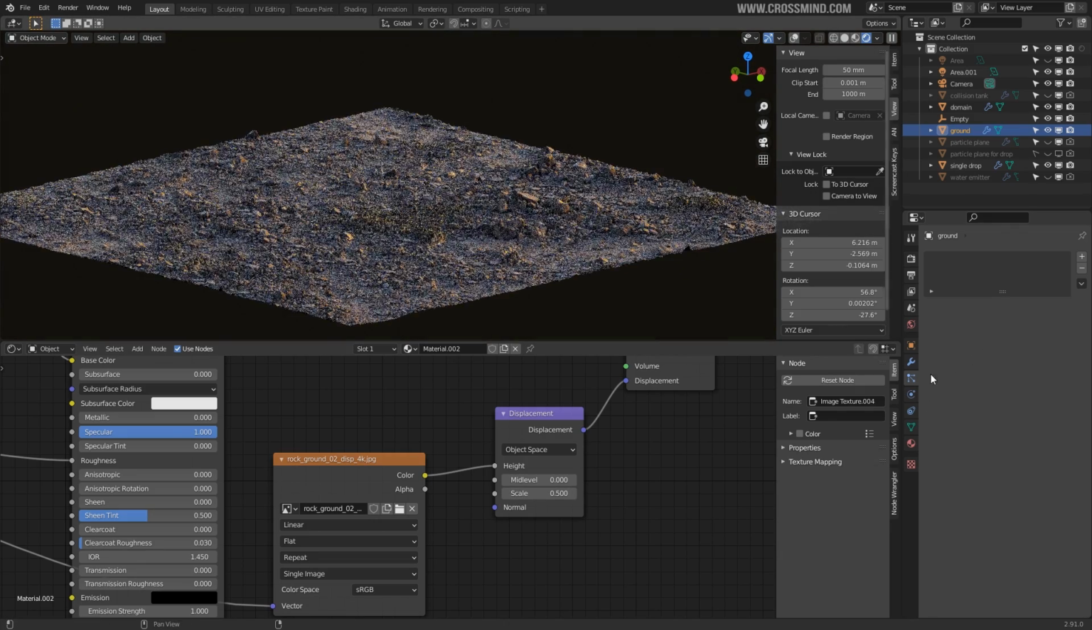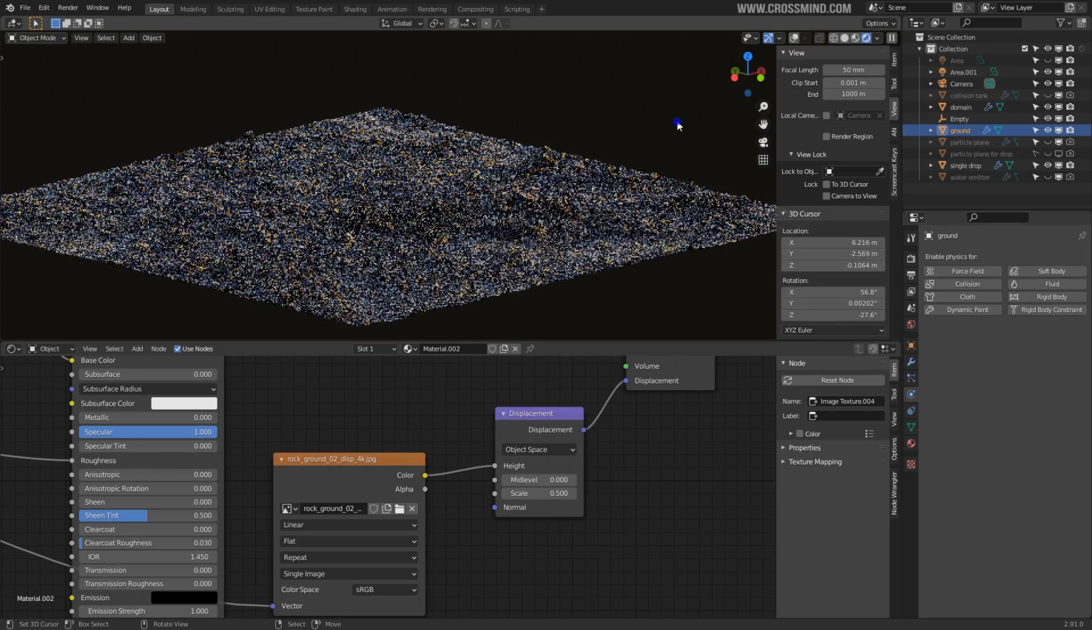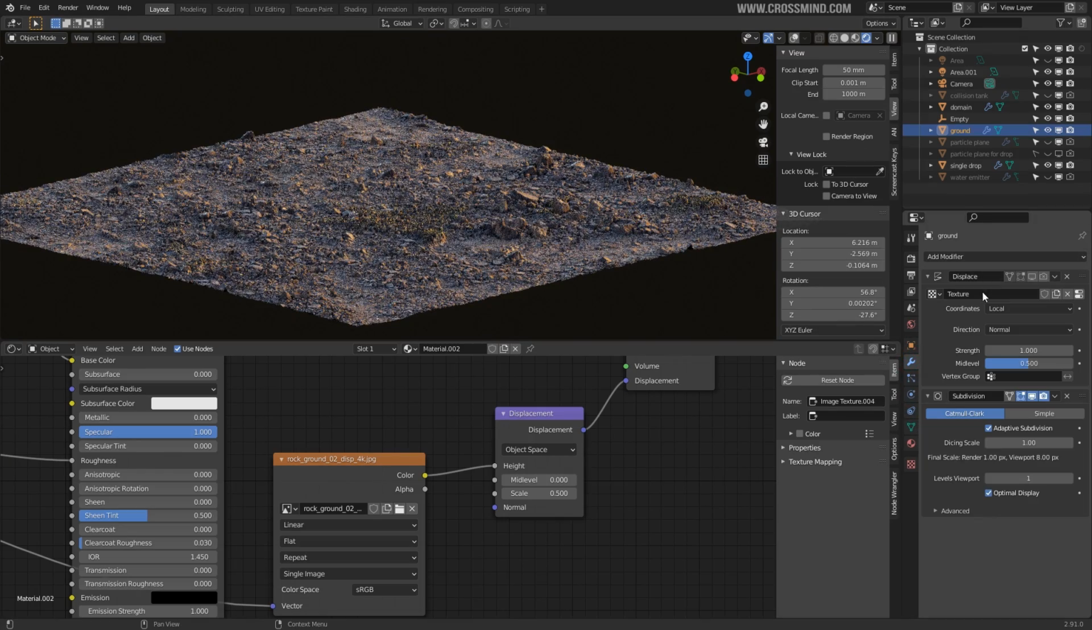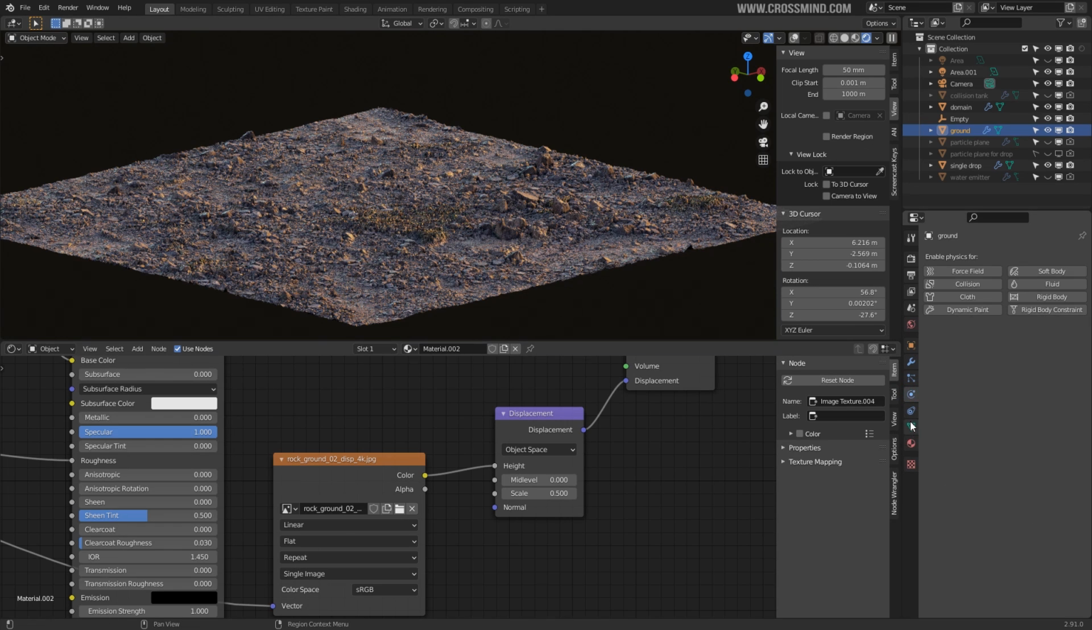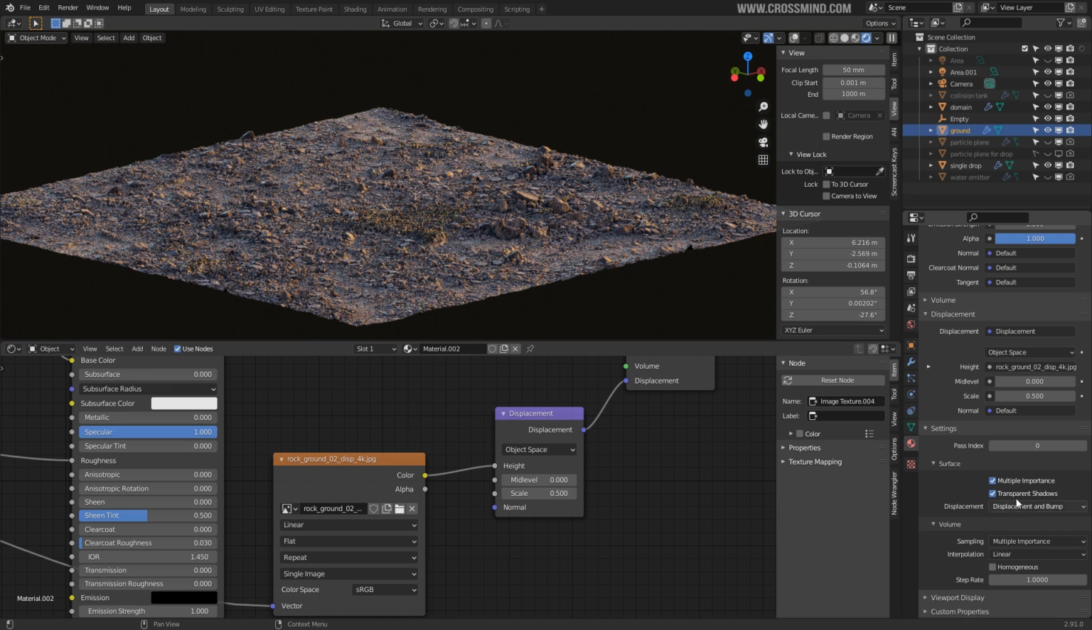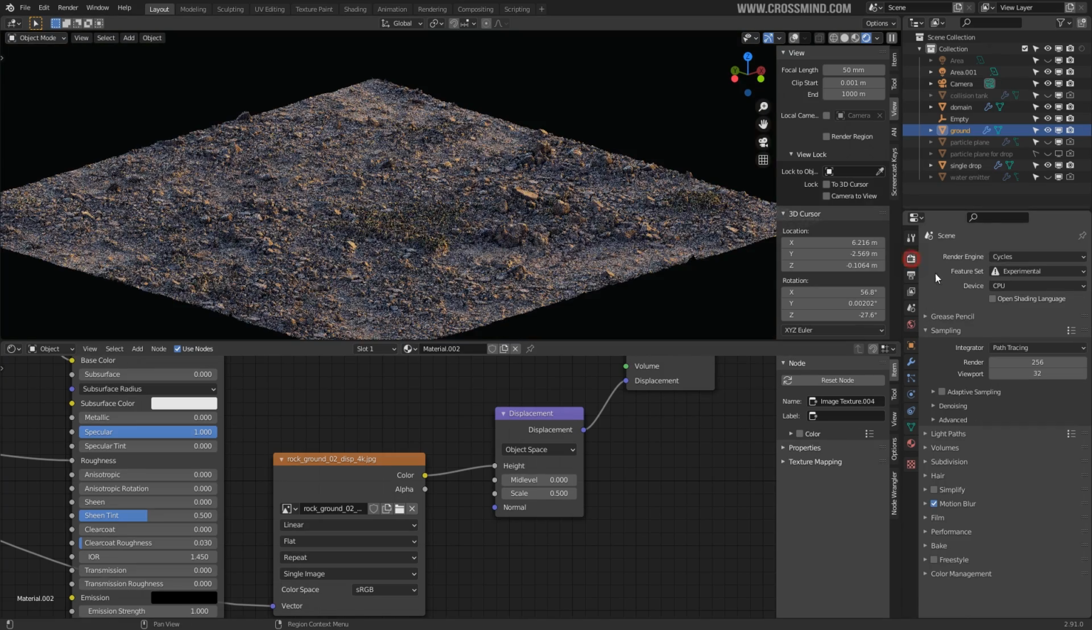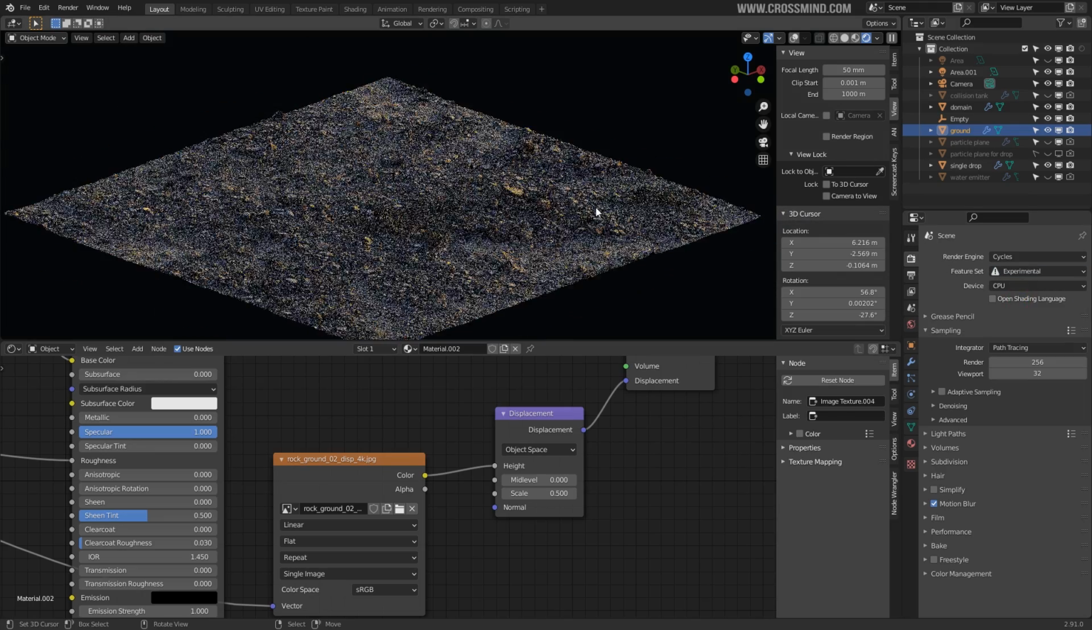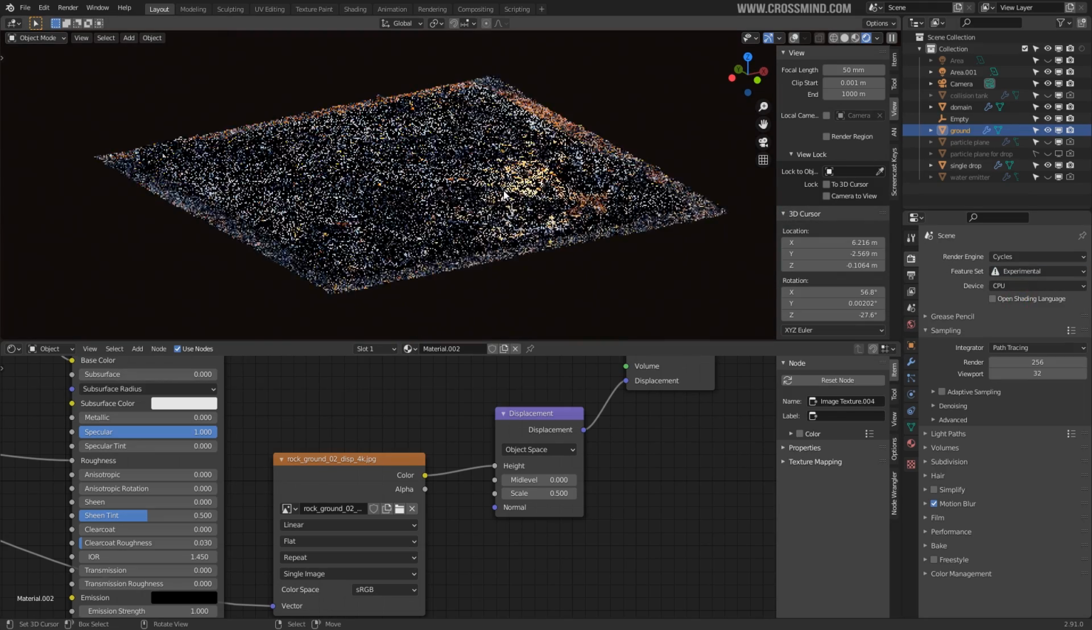If you don't know how the displacement works, it's simple. You just select the plane, apply one subdivision surface on it and enable the adaptive subdivision. And in the material, you need to enable the settings. From bump only, you need to enable either the displacement only or displacement and bump, and also you need to enable the experimental feature set in the render properties. That's about it. That's the whole setup for the ground.